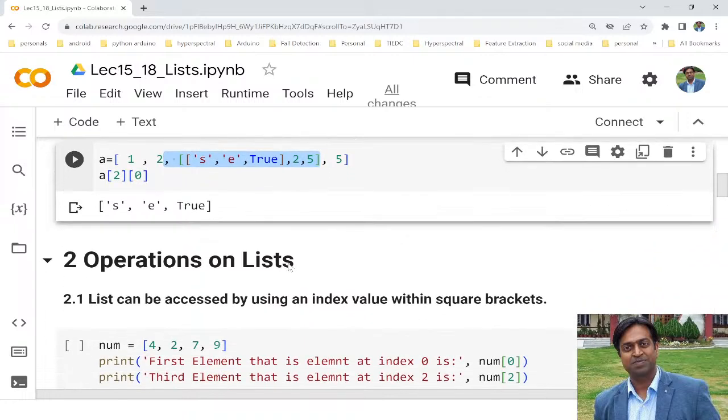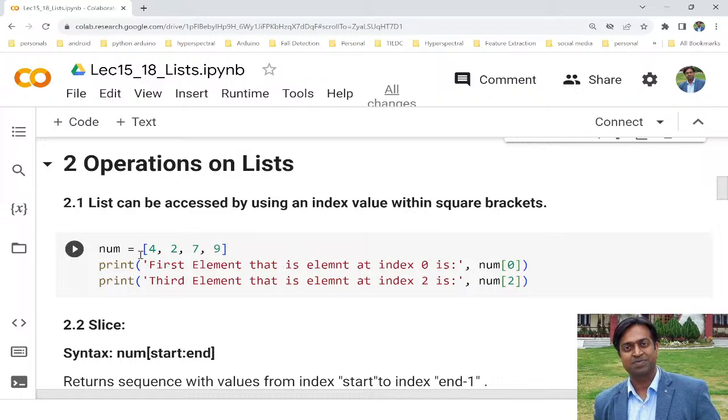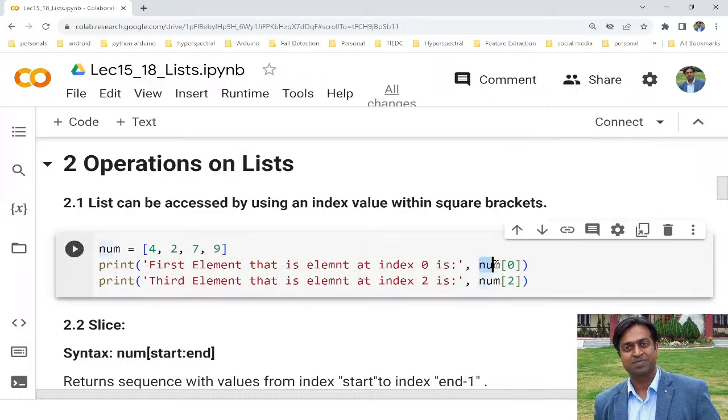And thereafter we discussed some of the operations with respect to the list. The first operation is how we can access an element from the list. To access, we simply need to put the name of the list, and within the square brackets we need to put an index value. With the help of the index value, we can get the value of the element that is present in the list.